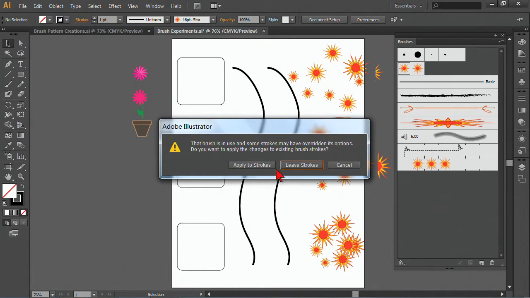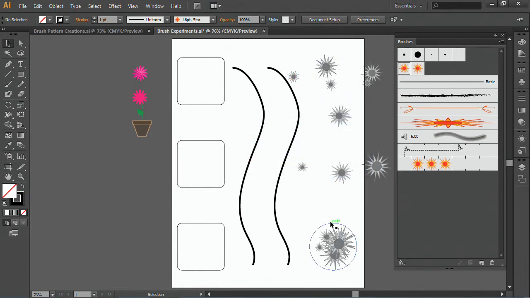And then we have an option to leave strokes or apply strokes. Even though nothing's selected, we can just choose to leave strokes, and that means they're going to return back to the way we started, or we can apply to strokes, and all those new changes in the brush definition are going to be in effect. There we go.